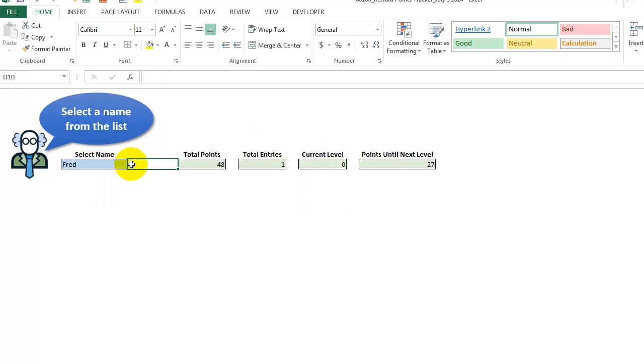Now we'll pick someone else. We'll look at Dan, and he's got 415 points, 4 rows or 4 entries. Current level is 5, and then 35 points into the next level.